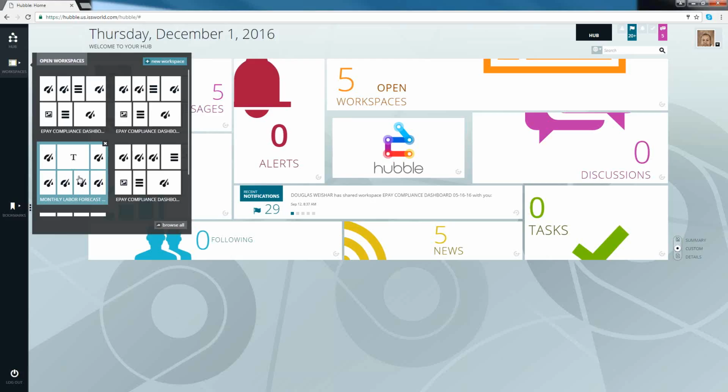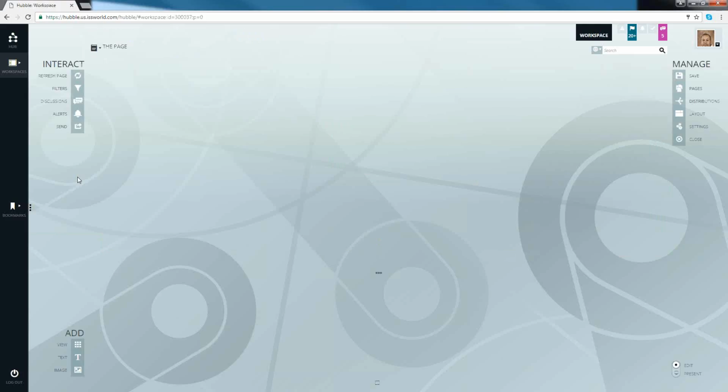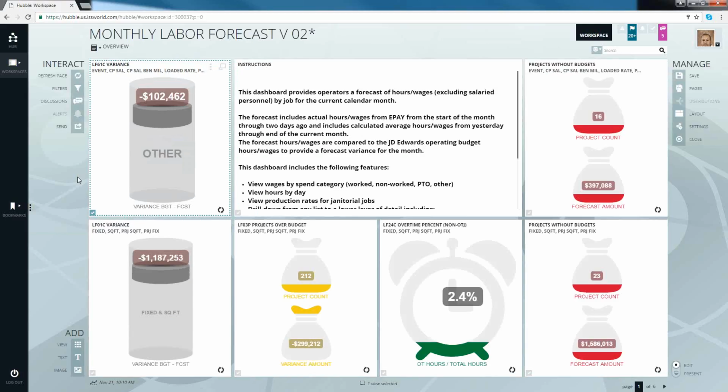If for some reason I closed out all the way and I don't have them available in Open Workspaces, this is where I was talking about going back to notifications. Look for the last notification that was sent out to you in regards to the workspace version you want, open that up, and you're back in business. So for this one, I'm going to open up the monthly labor forecast, and it will show you as it comes up.